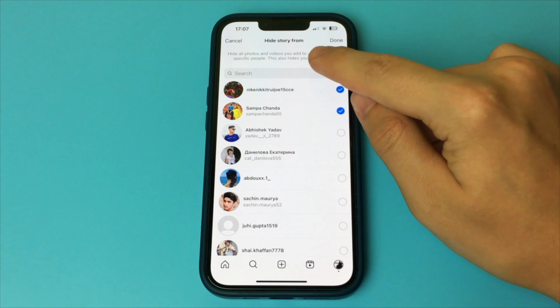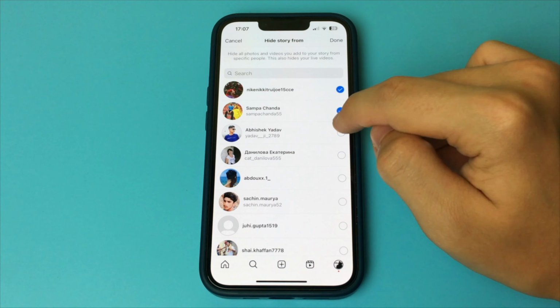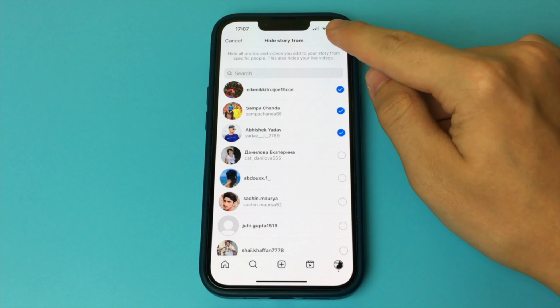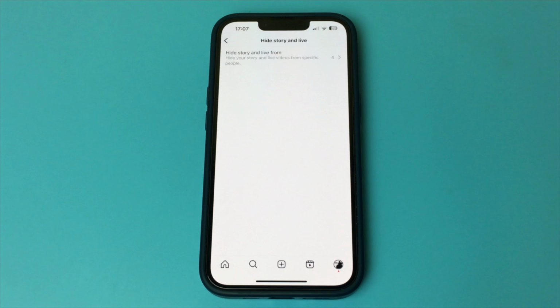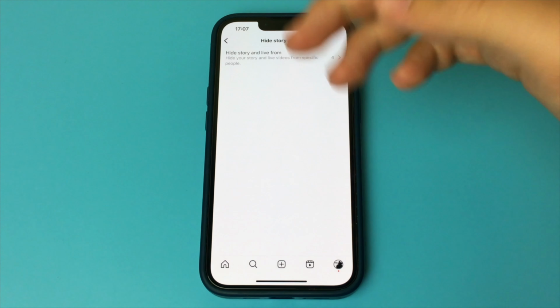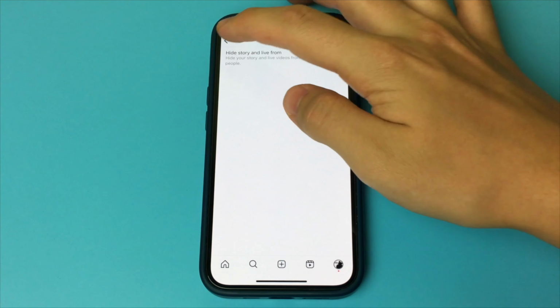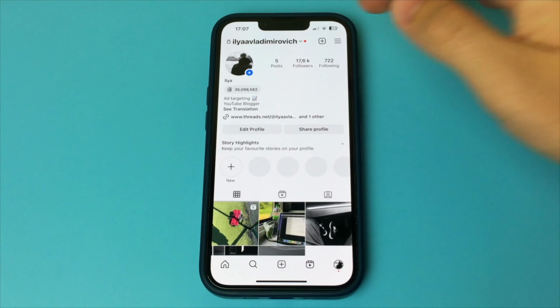In the search, we write the name of the account of the person for whom we want to restrict access to our stories. We select that person and click Done. We can get out of here, and now the selected person won't be able to see your Instagram story. As you can see, this is a very simple and fast way. Done. There's nothing complicated at all.